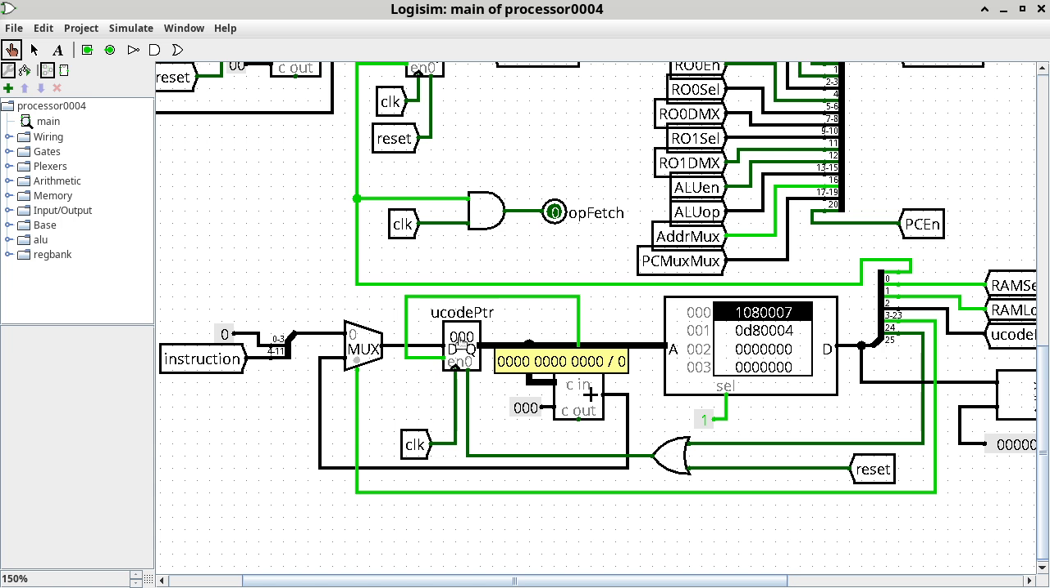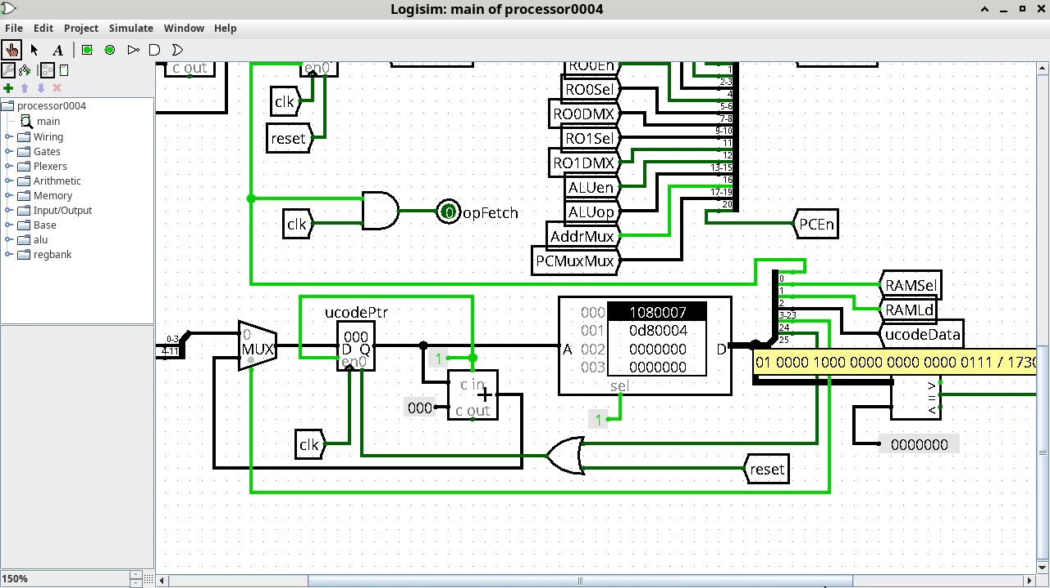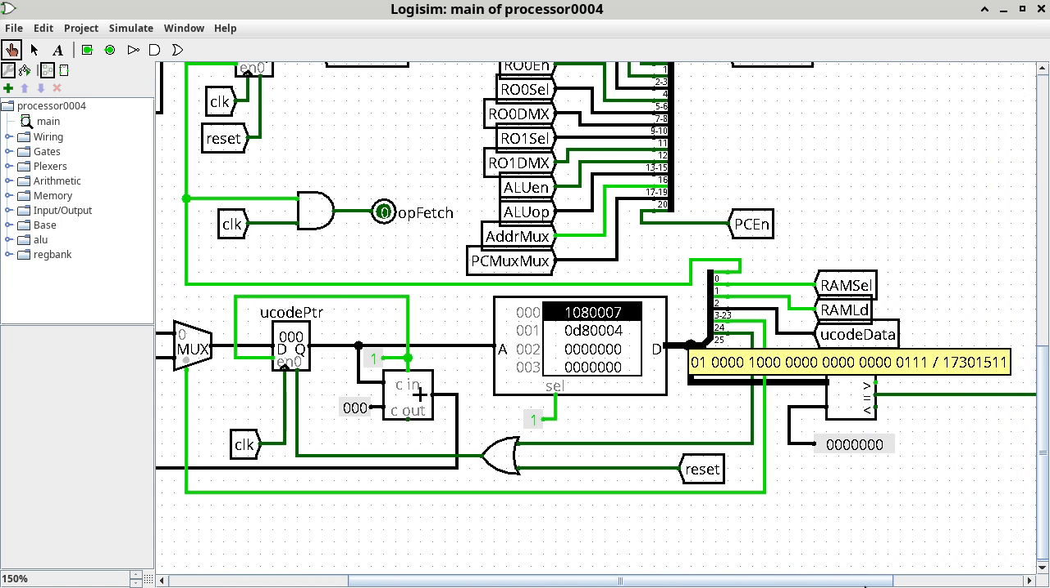There's no way to turn off this ROM because select is always connected to a constant of one. That means the output, which is the D port of this ROM, is going to reflect the actual content of location 000 of the ROM. So ignore the part to the right-hand side of the slash. The part to the left-hand side of the slash is the binary representation of 1080007 as a hexadecimal number. Are we still doing okay so far? Yep, go ahead.